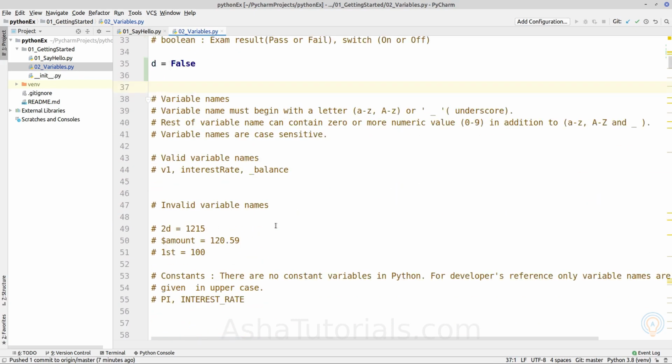Next is the name of a variable. A variable name must begin with either an alphabet, A to Z in small and A to Z in caps, or with an underscore. So the first letter of the variable name must be an alphabet or an underscore, and the rest of the variable name may contain numeric values 0 to 9 in addition to alphabets and underscore. No special characters are allowed in a variable name. And the last thing is variable names are case sensitive.